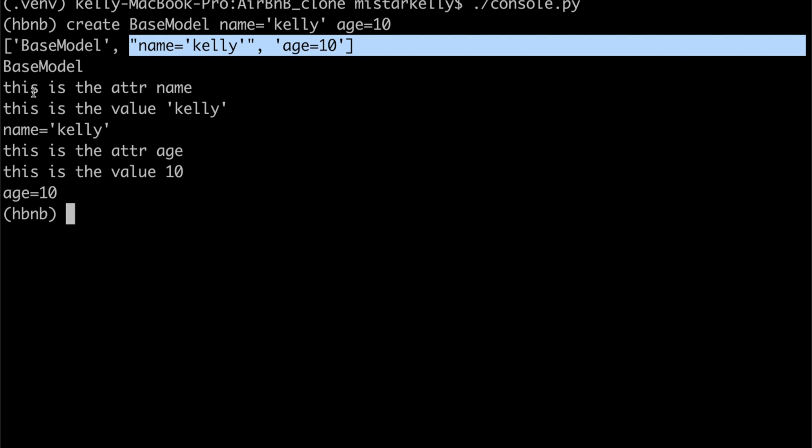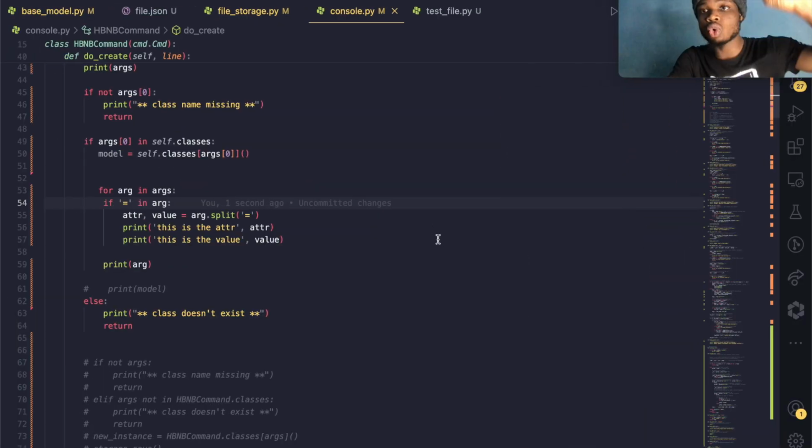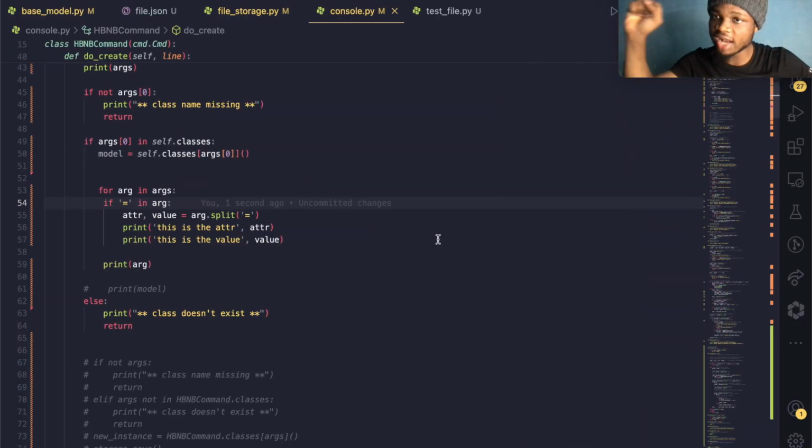So right now you can see that this is the attribute, which is the name over here, and the value is now Kelly. Can you see? We are now able to get the attribute and the value. It does make sense. So now we are able to hold the attribute and the value.